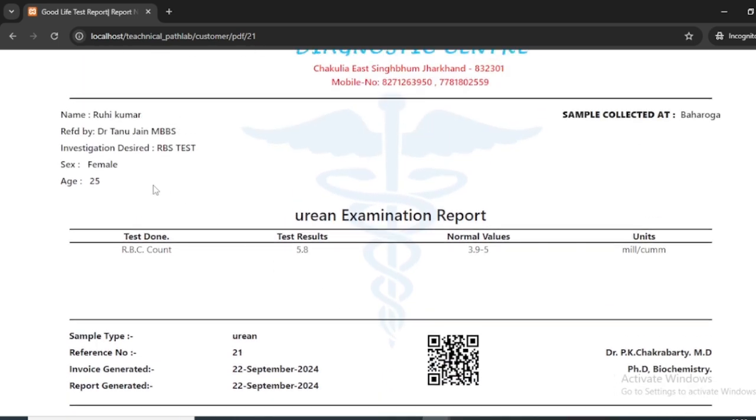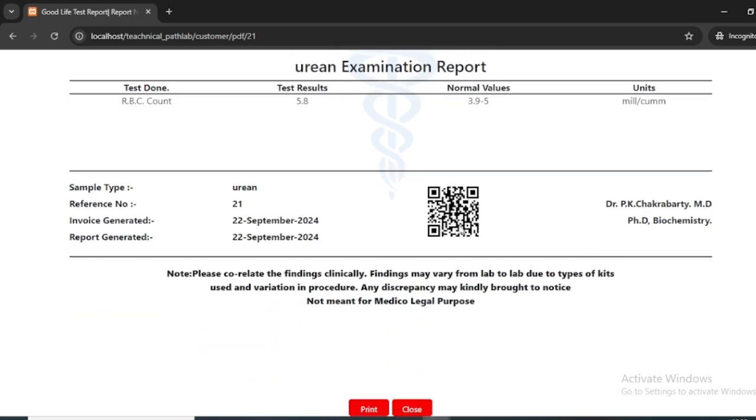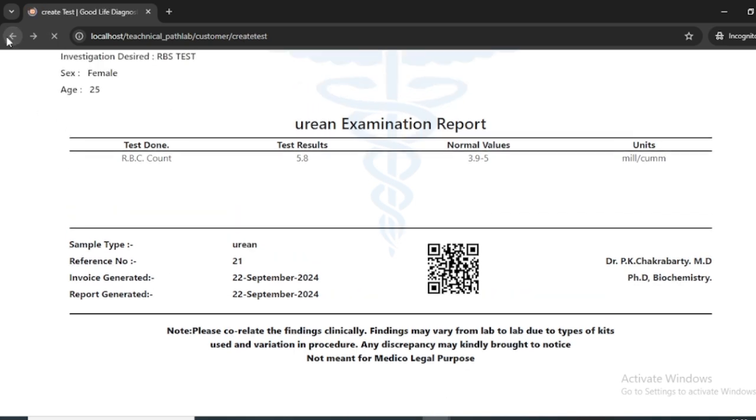In this section we can show it generated, collected by Baragora. Now we have to scan the QR code, and the data will be generated. Okay, Dr. PK Chaudhary MD. Now we have to print it, otherwise close it.